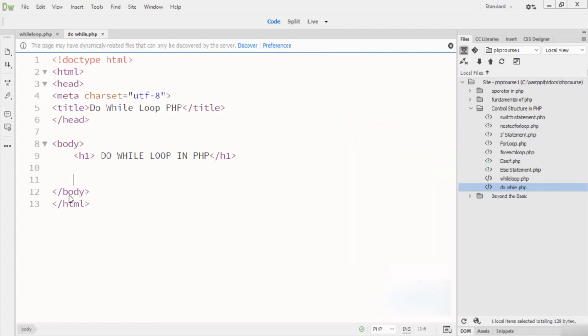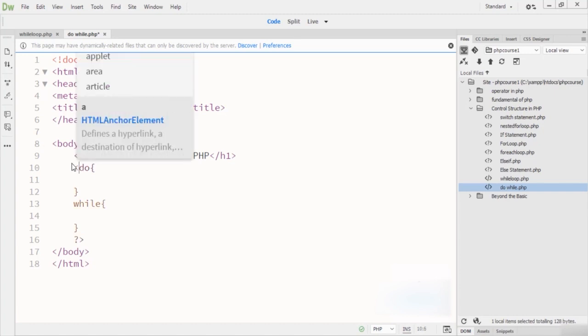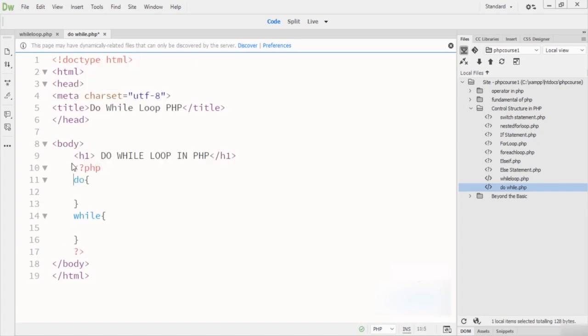What is the syntax of this do while loop? Firstly, you have to write do, and after this do statement, it goes on to execute the while statement right here. Here I close this PHP tag, and here I open the PHP tag. Here you can see, firstly we have the do, and then we have the while loop as well. Now I'm creating a simple example with the do while loop.